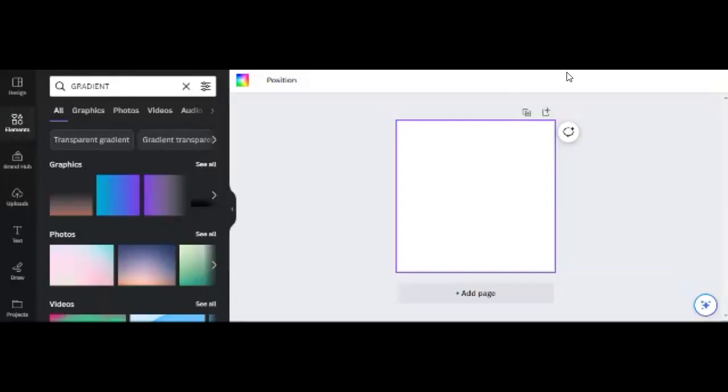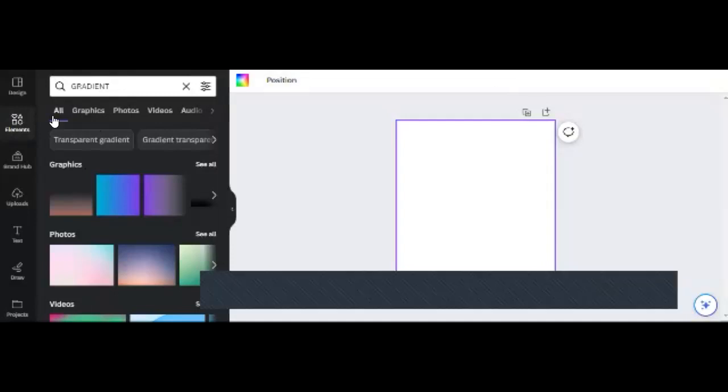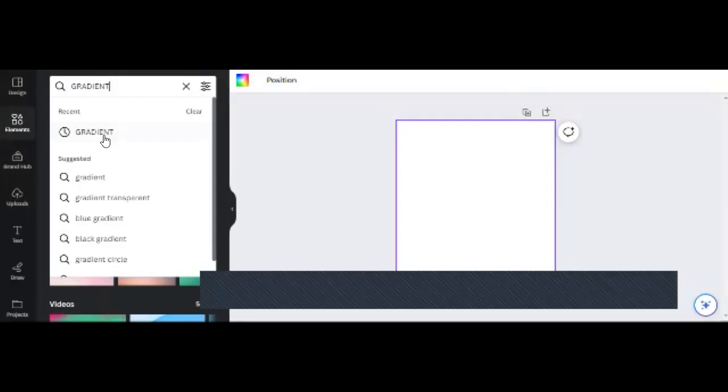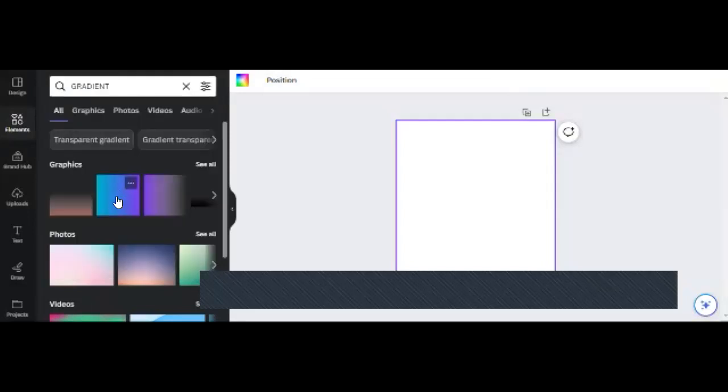We are on number 8 today, and today we are talking about how to create a gradient background in Canva. So what we're going to do here is go over to Elements and search gradient. I've already typed it in for us. And we are just going to click on any of the ones here.